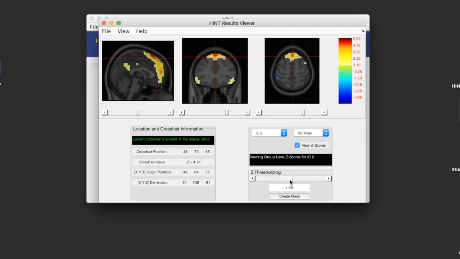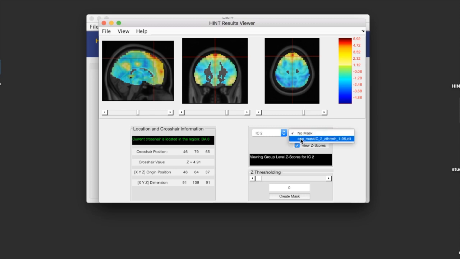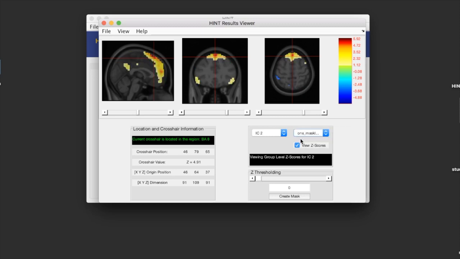So if I get rid of the Z thresholding and reduce the map back to its original appearance, I can come over here and select the mask from the drop-down menu. And we can see that it has applied that mask to the image. So that's about it for the Population Average Viewer. Next, we're going to look at the Subpopulation Viewer.